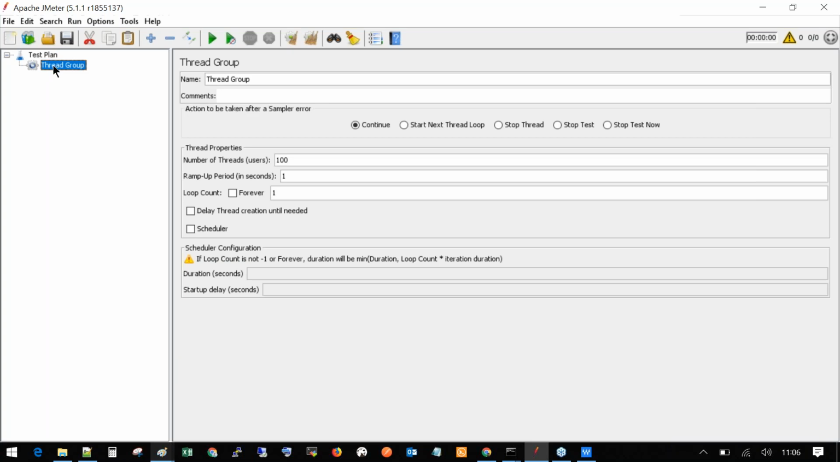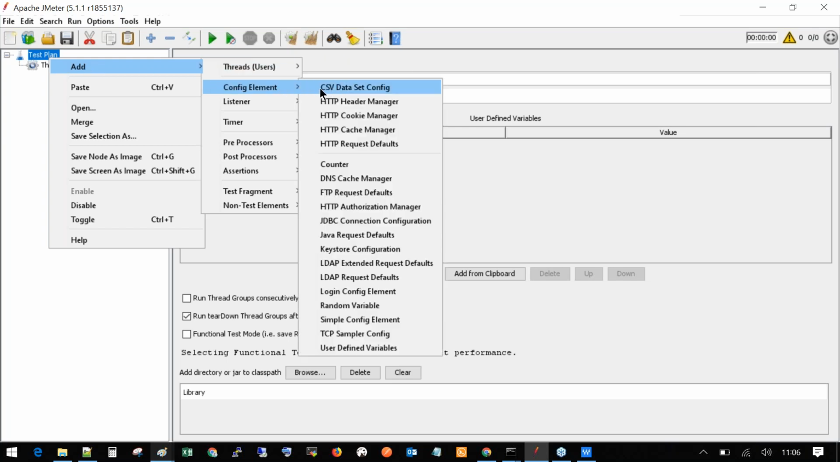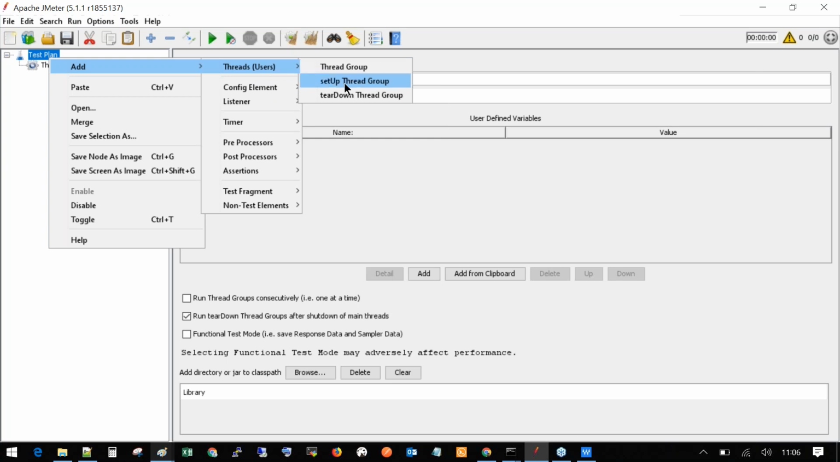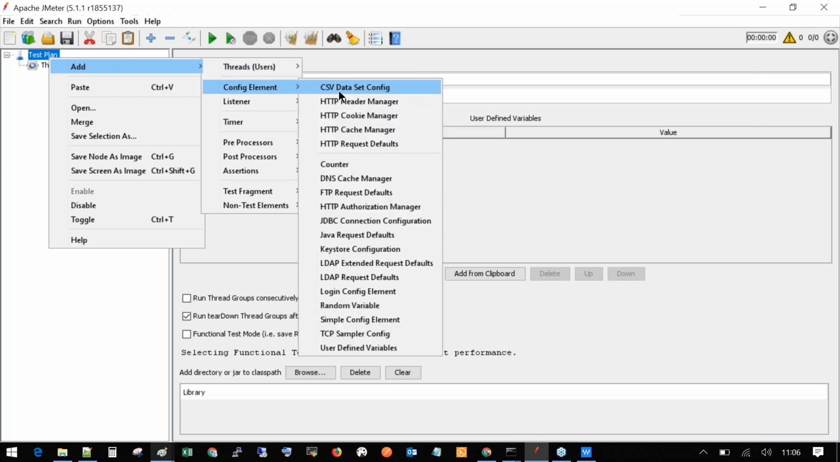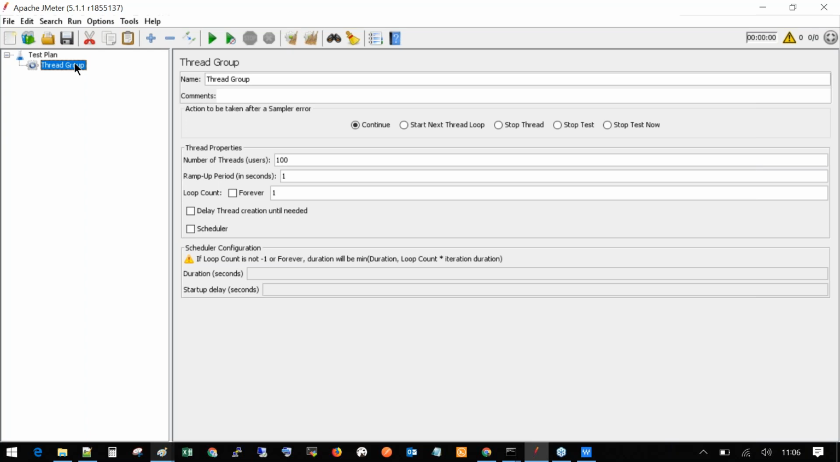And anything that we add using a right click on test plan, we call these things elements, right? So thread group is an element, setup thread group is an element, tear down is an element, config element, and so on. Each and every thing that we have inside JMeter, we refer to as an element. So we have added an element, thread group. Inside that we have put 100 users, right?